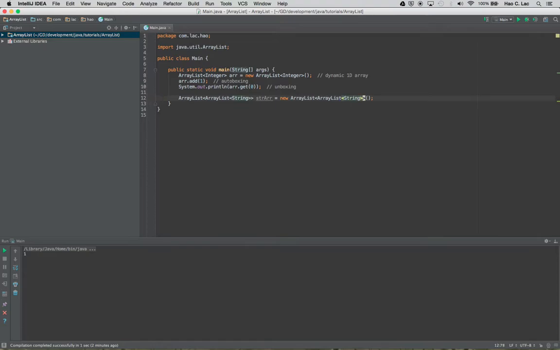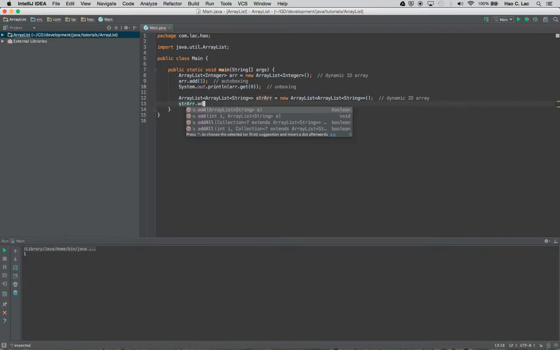So now this is a dynamic two-dimensional array. This is analogous to the example we saw in the previous tutorial where we looked at ordinary arrays. Now if we want to add into the array, I would have to specify. Well, first I would have to actually create the array list.